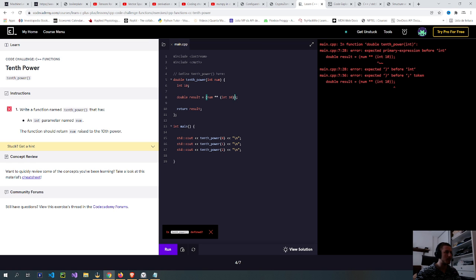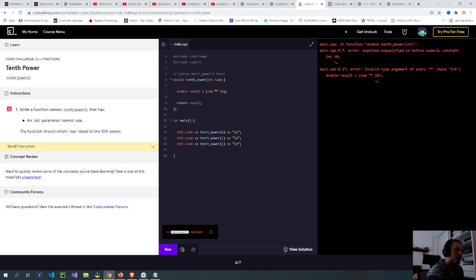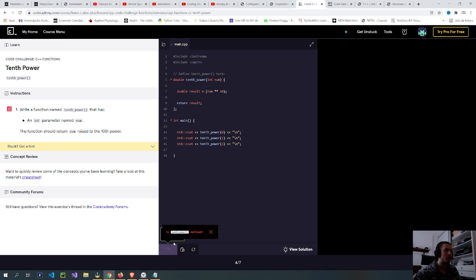Maybe it doesn't make sense. Maybe it's another thing that is wrong here. Yeah, it doesn't make sense. So I probably don't need to do this every time I make a number, only for variables. Expected unqualified ID before numeric constant. Invalid type of unary have int. So I think the operator is wrong.